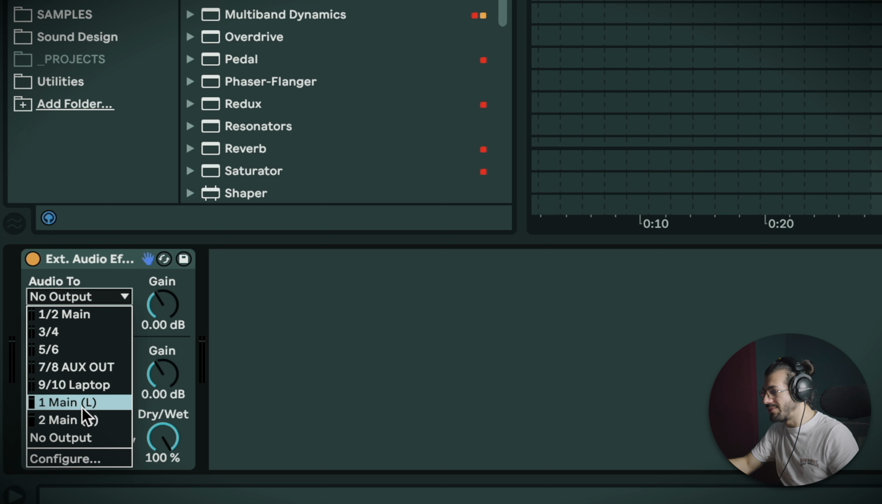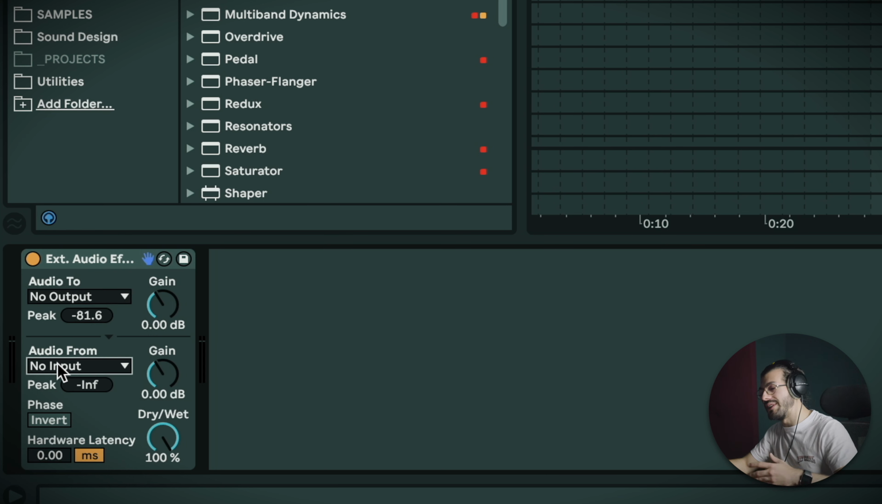You can send the audio to a certain output, bring the audio in to one of the selected inputs, and then you can just process it accordingly. You have some volume, some gain, and then your dry wet, as well as some hardware latency if there is any. But super convenient to use any hardware inserts basically.